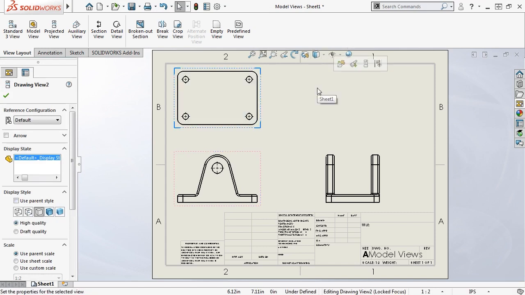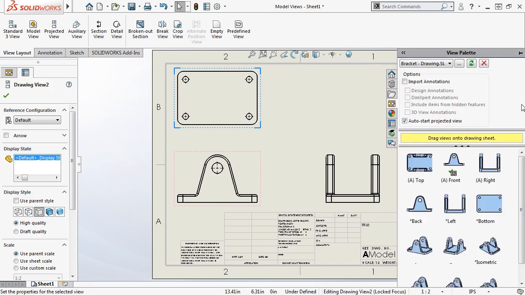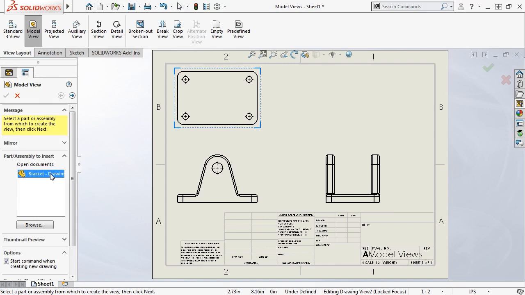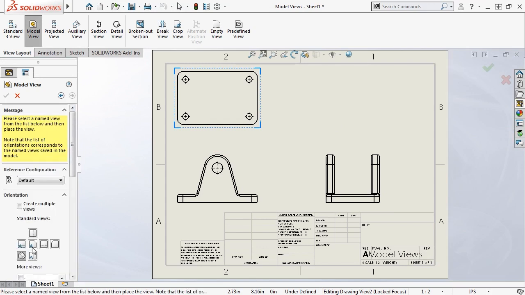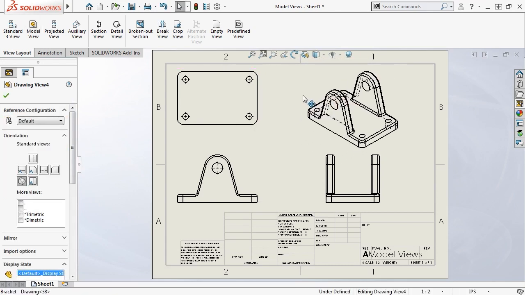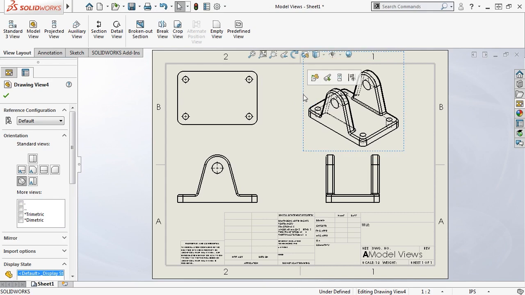If you want to create a view that's completely unlinked, that's easy to do as well. All you have to do is use either the View palette to drag and drop another view anywhere onto the sheet, or, since we skipped it earlier, let's use the Model View Property Manager. I'll select the bracket, click Next, and I'll drag a standard view onto the sheet by selecting it. And I'll click here to place it. As before, you can click the border to select and drag the view around the sheet to move it. And that's the basic way that views are added to a drawing.